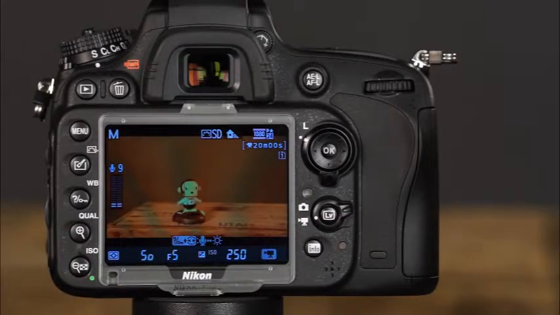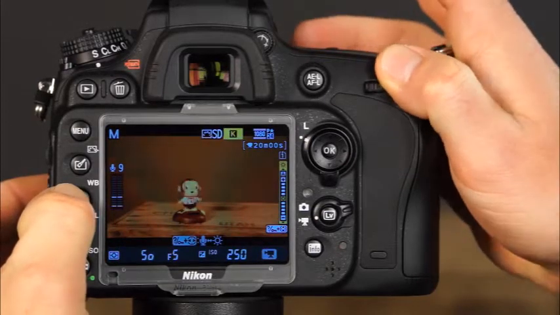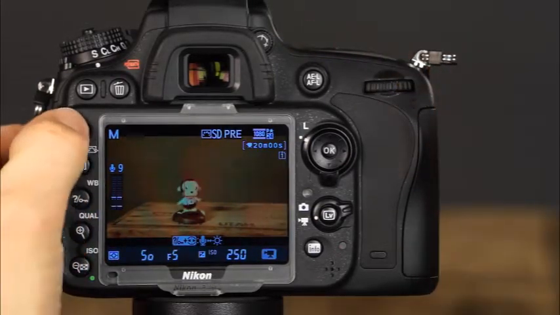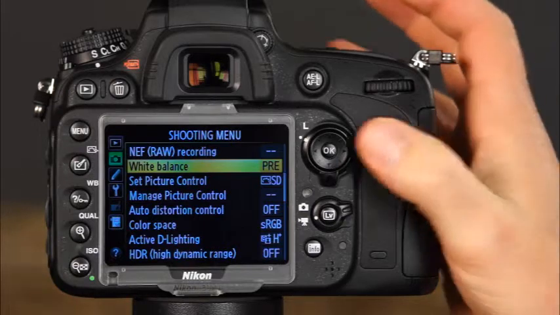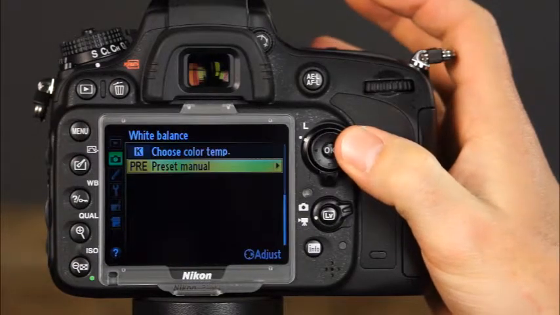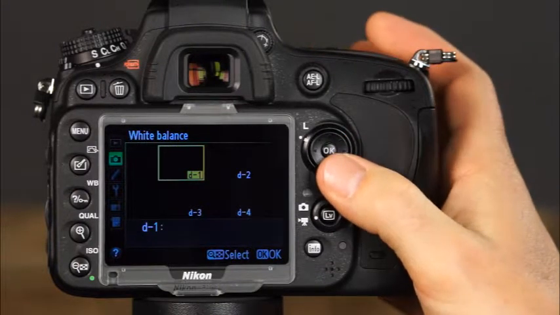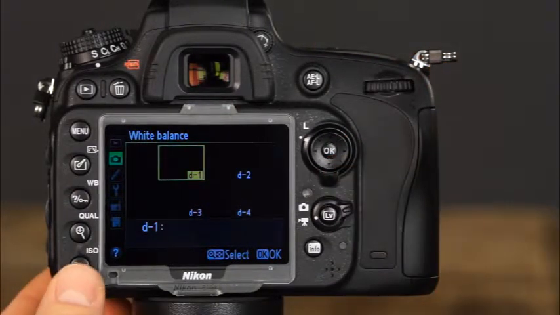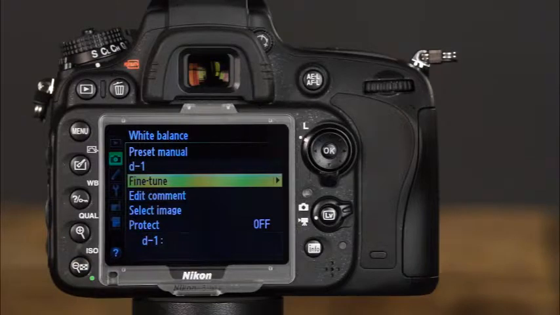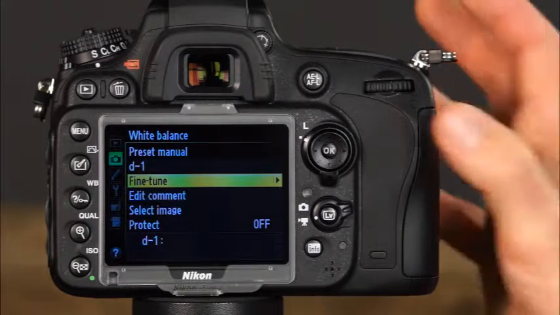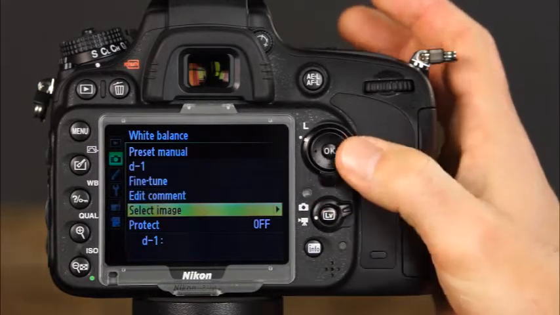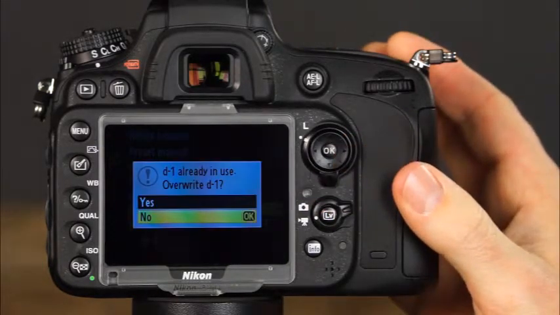To set a preset manual white balance from a photo on the memory card, first make sure the white balance is set to PRE, and then navigate to the white balance option in the shooting menu. Scroll to Preset Manual and press the right side of the multi-selector. Here, select the preset you'd like to save the white balance data to, and then press the Playback Thumbnail button. Options for the preset you selected will be shown.